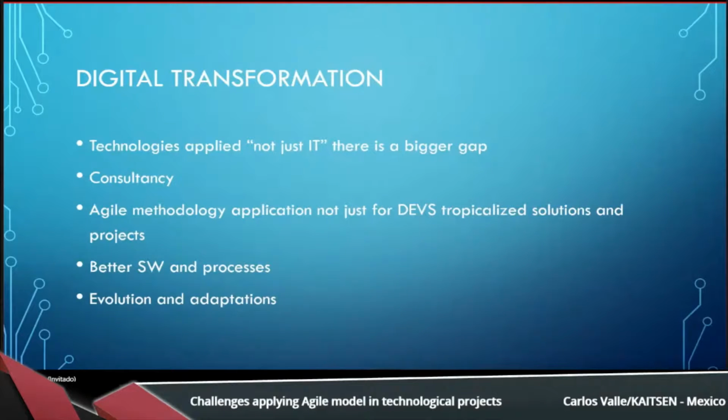Don't plan for 1 year when we know every project has changes every minute. So we cannot plan with that huge horizon. We have to adapt. We have to be adding value in sprints, and we have to be capable of being flexible to give the best solution. We have to have better software and processes, and we have to be capable of evolving. That's all of the presentation. I don't know if you have some doubts.